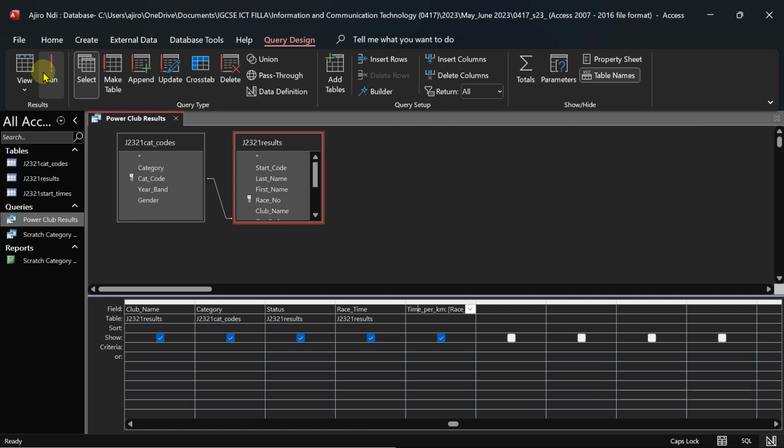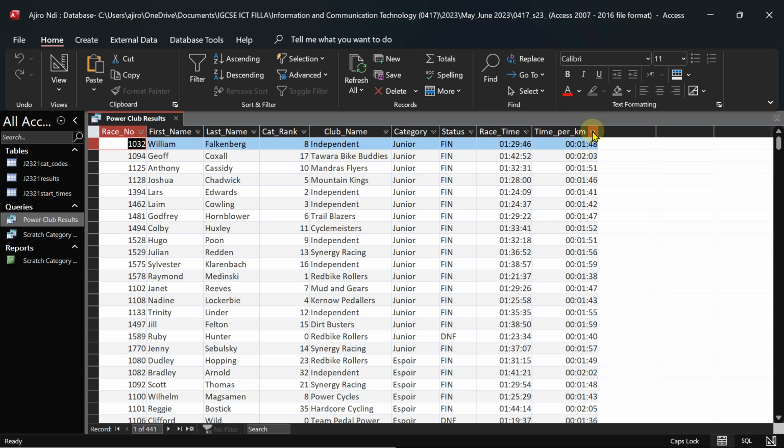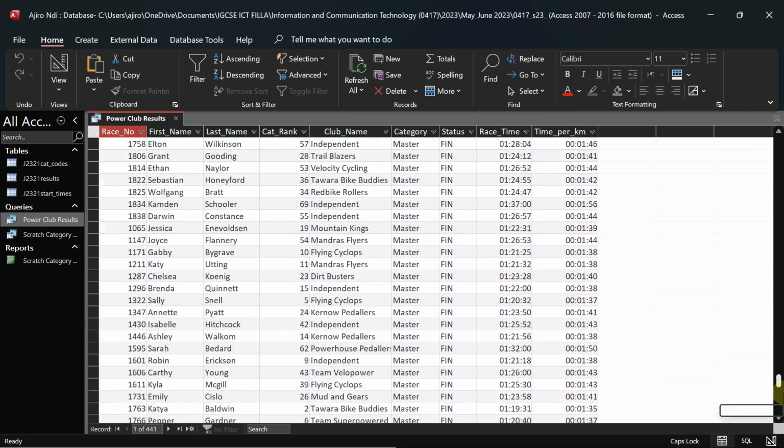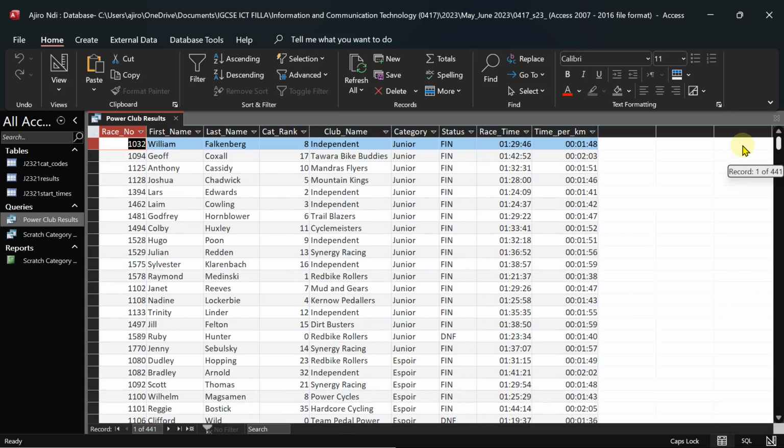Close, then run it. Now at the end of the day, we have this. I'm going to double click. So we now have this showing. We have lots of them. So this is the time per kilometer for each of them. So that's how we can do this. It was showing this decimal, and then you need to format it, and you have to click the property sheet, and then you get that done.